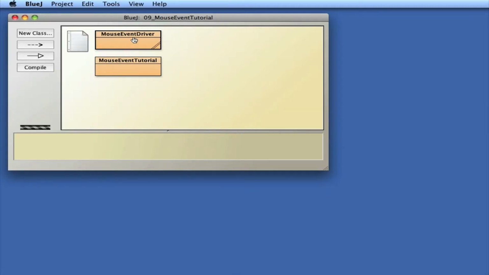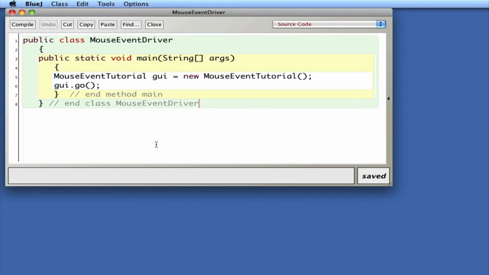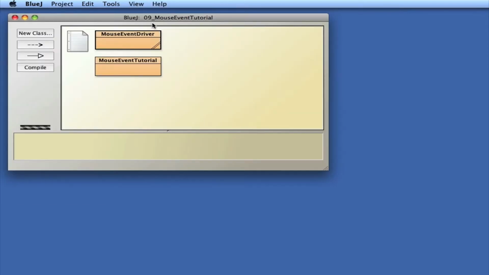So inside of the driver, which is pretty straightforward, I have a mouse event tutorial, and I tell it to go. And typically in your Swing programs, your GUI programs, the main's pretty clean. I just set up an object and I tell it to go. So all the work is done by the object itself. So let's take a look at the mouse event tutorial class.